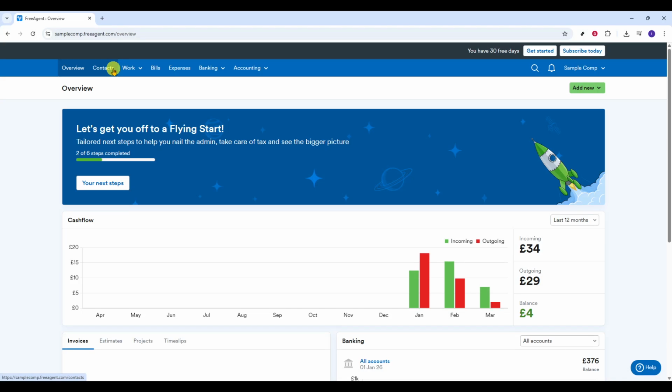Hi guys, in this video, I'm going to teach you how to pay expenses in FreeAgent. We'll walk through recording an expense you've paid for and getting it into your accounts properly. By the end, you'll know exactly where to go, what to click, and how to save it so it shows up in your expense records.